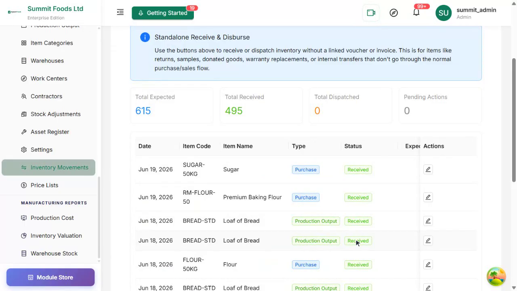The action buttons on the right change with the status. Receive appears when a delivery is awaiting, receive more when it is only partly delivered, disburse when items are going out to a customer, and edit to correct a recorded movement. We scroll back to the left.